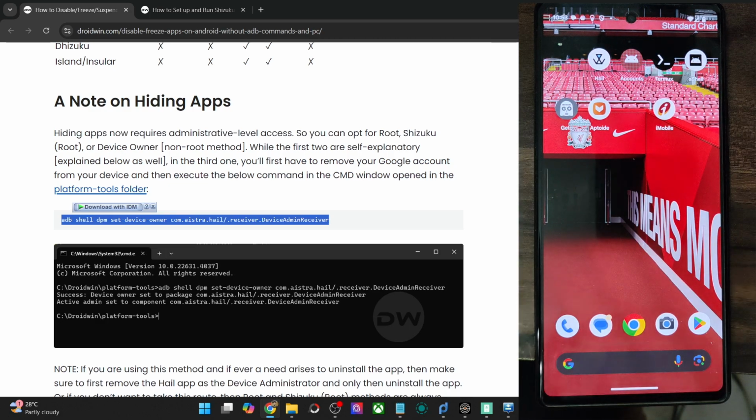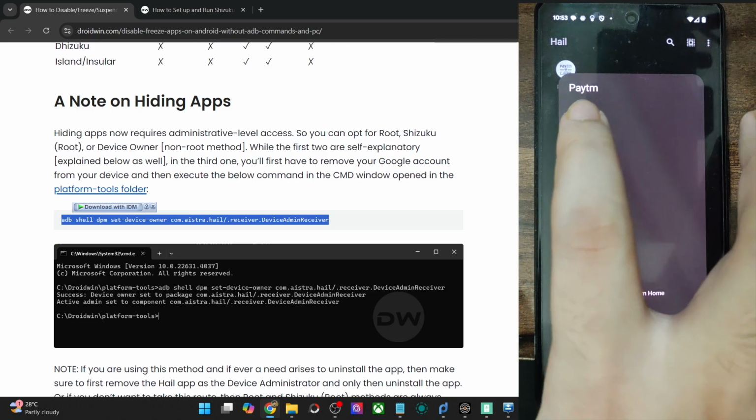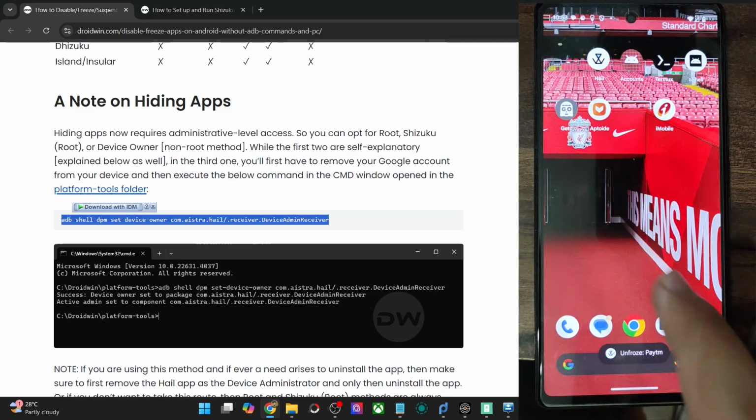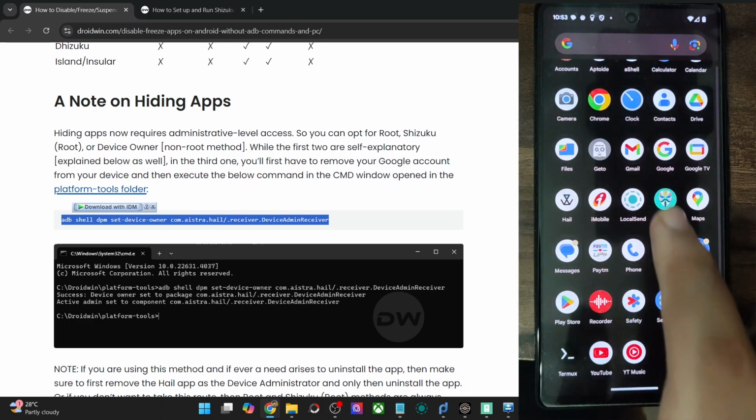The only way to access the app as of now is by going here and tapping on unfreeze, and the app should now be visible here again. As you could see, the app is now shown here and over here as well.